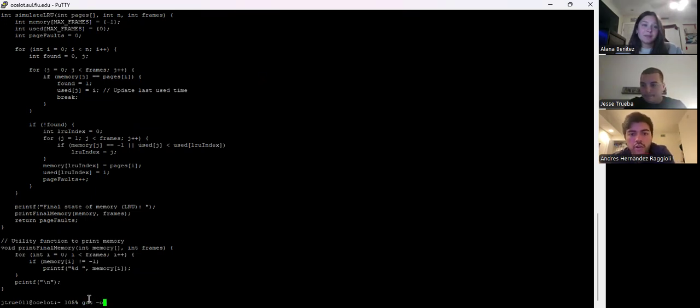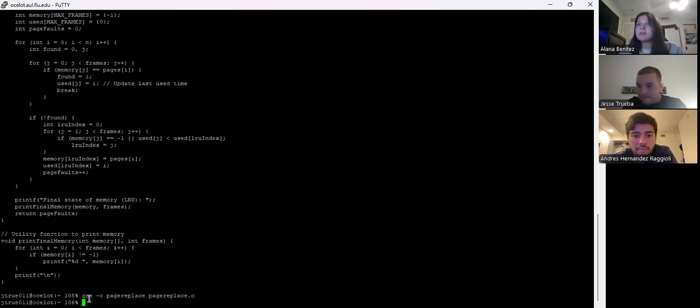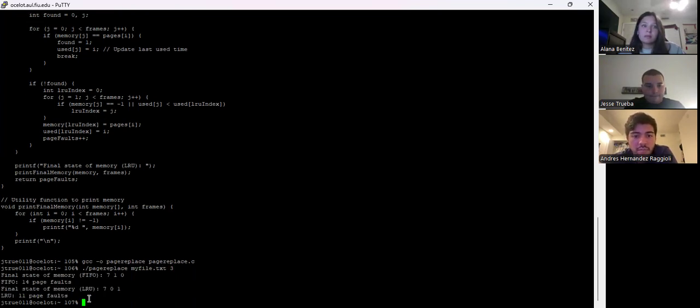So now here's what the output looks like when we run the program. We compile it using gcc -o page_replace page_replace.c, and then ran ./page_replace myfile.txt 3. The output shows this: FIFO, 15 page faults. Final state of memory, 7 0 1. Then LRU, 12 page faults, and then final state of memory, 1 0 7.